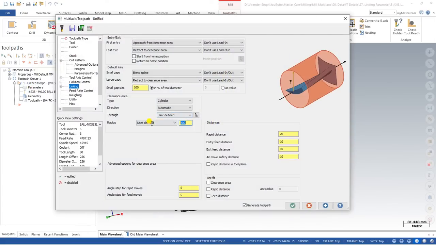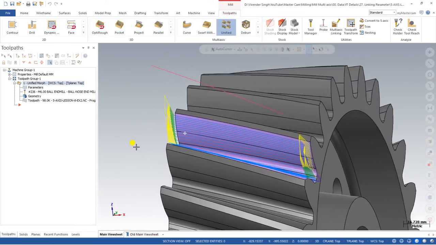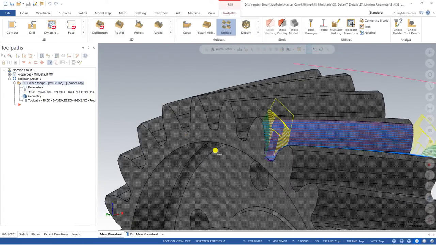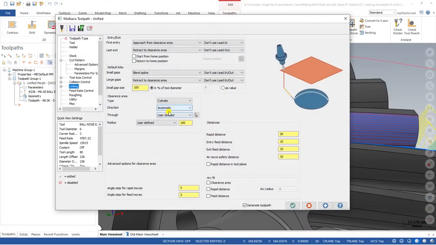And for example, if we make this 100 mm, what is happening? Each time the retract is going to be on the negative side. So that can happen according to the profile that we suggest.